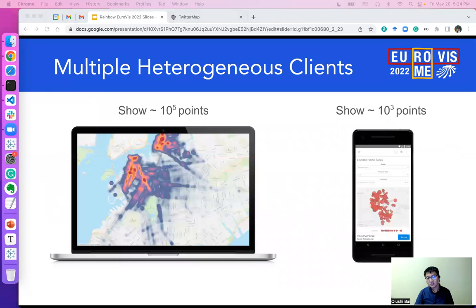Then we found that to achieve this simple architecture with multiple heterogeneous clients, some new problems need to be addressed. The first is that different devices have different resource limitations. For example, laptops have the resources to show hundreds of thousands of points, while mobile phones might only be able to show thousands of points. But the problem is the dataset could be much larger than the number of points that a device can handle.